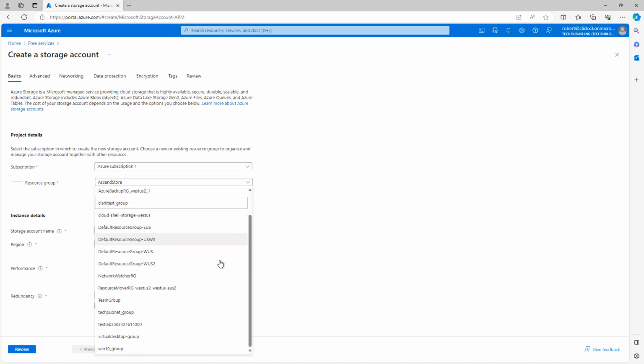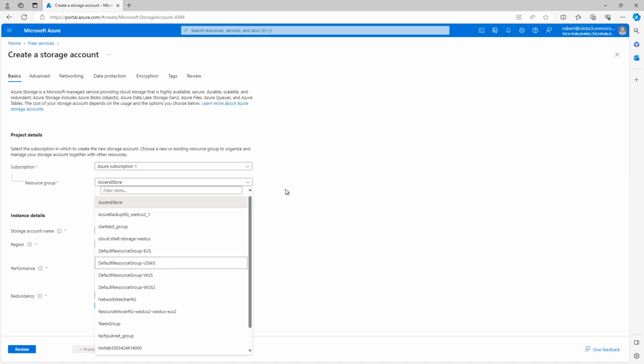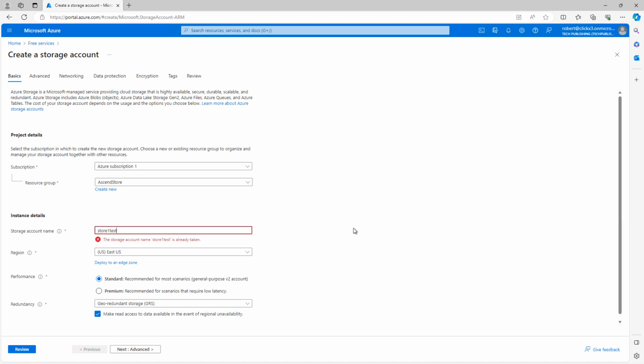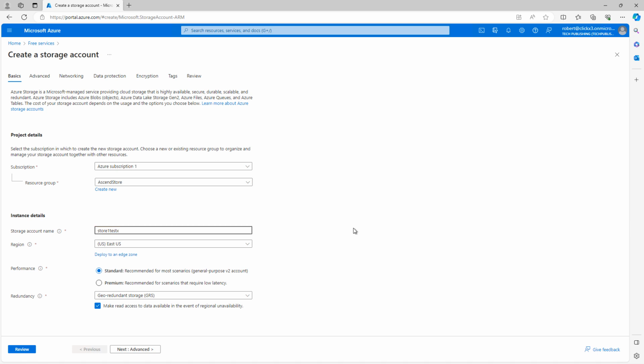Now, I've created a lot of different resource groups for various different projects over the years, as you can see here. I'll just choose the default one that comes up because this is just a test anyway for this video. Now I've got to give the storage account name. It's got to be lowercase, something I haven't used before. So I'll just call this store one test. And if it's been used before, then it'll let you know. I'll just add some X's after it until finally it says that it's not being used.